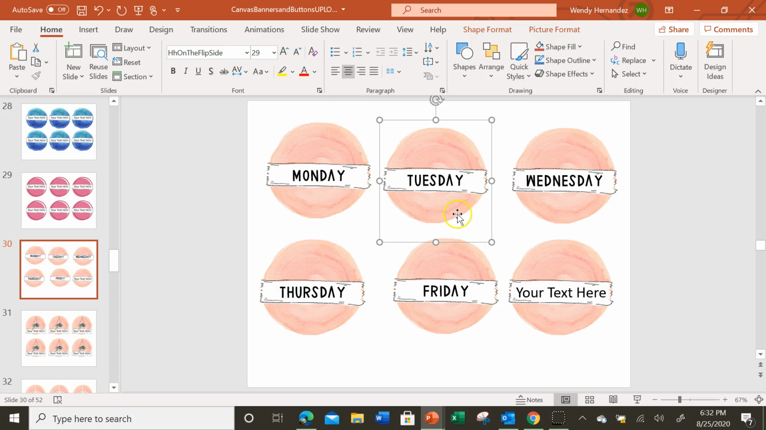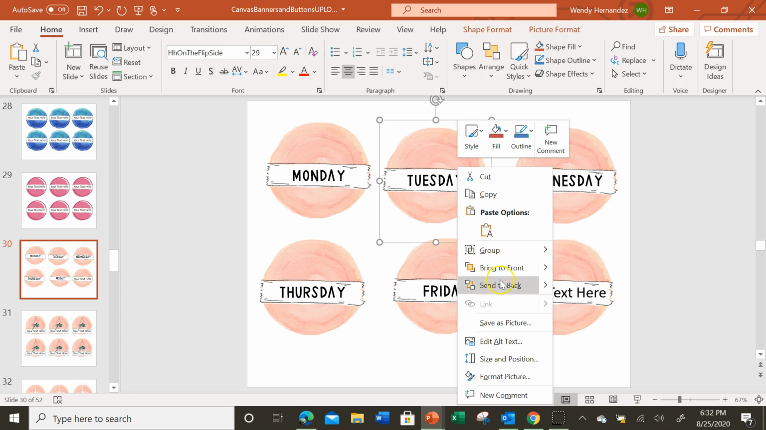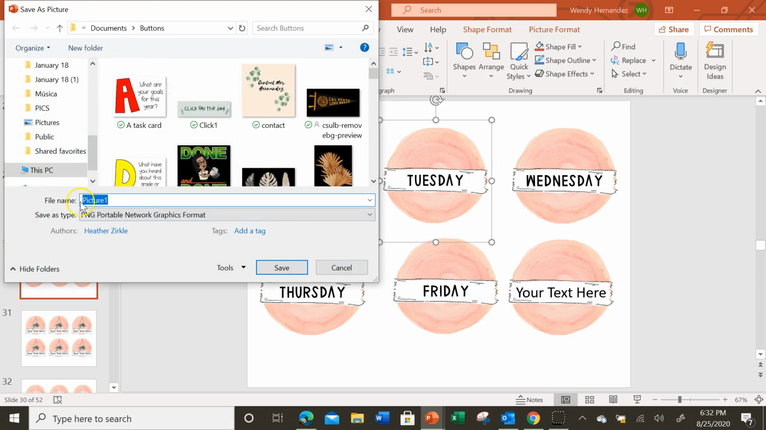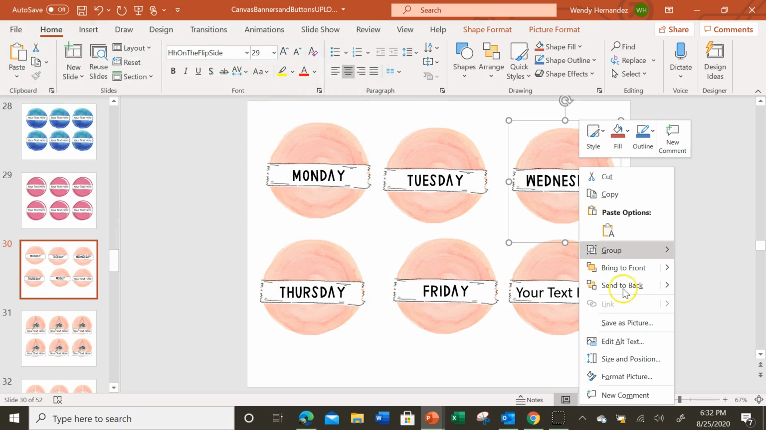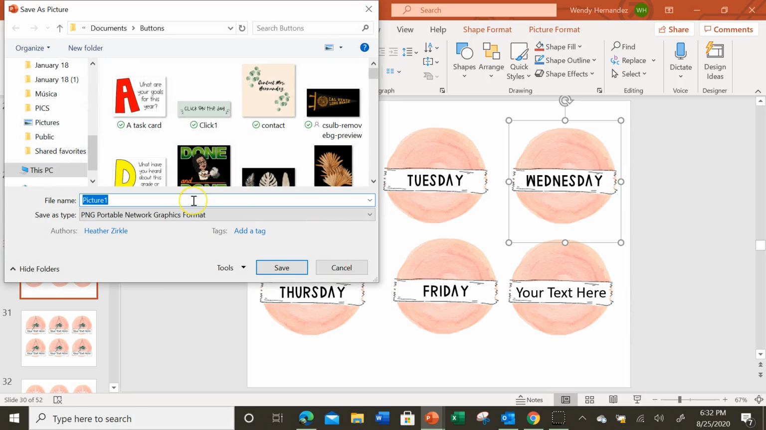So I already saved Monday. I'm going to right click on this one and I'm going to save as picture. And again, make sure you're in the right place. I know that I'm in the right place because I recognize some of this stuff right here. So I'm going to go ahead and call this Tuesday Wilson button. I'm just going to do that from now on. Okay, it's PNG. I'm going to press save. Click on Wednesday. I'm going to right click, save as picture. Wilson Wednesday button. It's a PNG. I'm going to save.